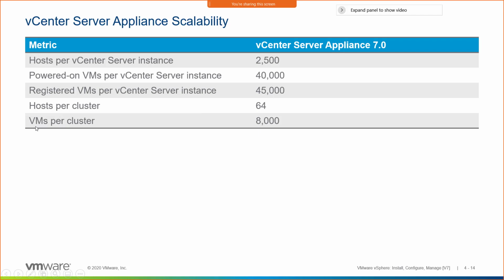A cluster is just a grouping of hypervisors to offer high availability and disaster recovery features. Fault tolerance is in the cluster, HA, high availability, is in the cluster, and DRS, Distributed Resource Scheduler, is in the cluster. And then VMs per cluster is 8,000. So in one cluster you can have 64 hypervisors and 8,000 virtual machines that it can offer high availability to.